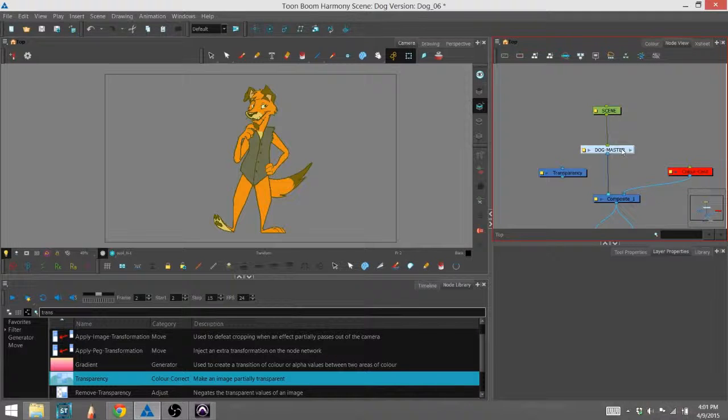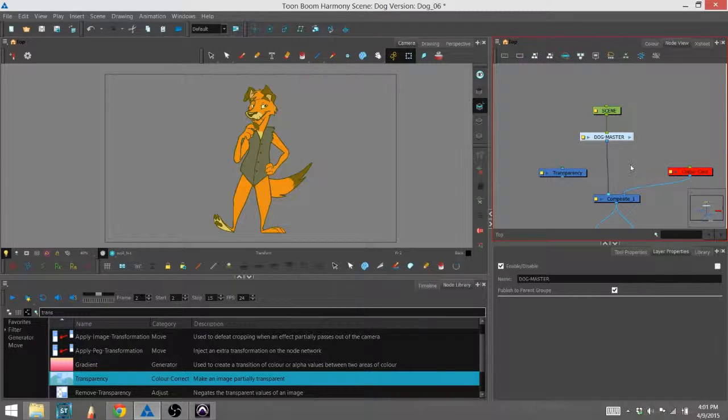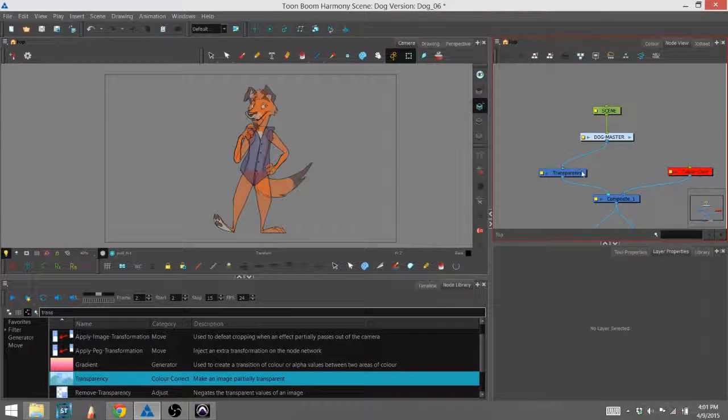And there are two ways to add things in the node view. One way is to disconnect the image and attach it to the input node for the effect, and then drag the output node into the composite, and you can see the character is back again. And you can see that he's being affected by that transparency effect.